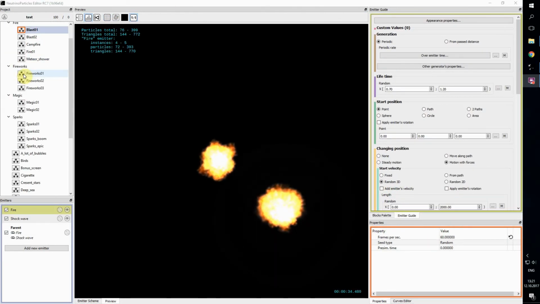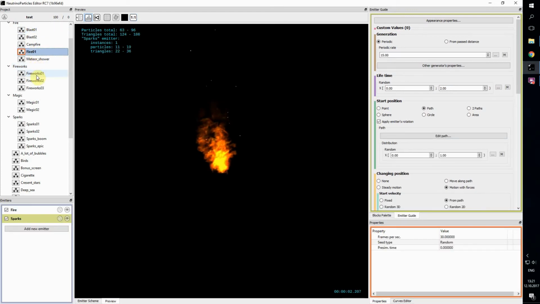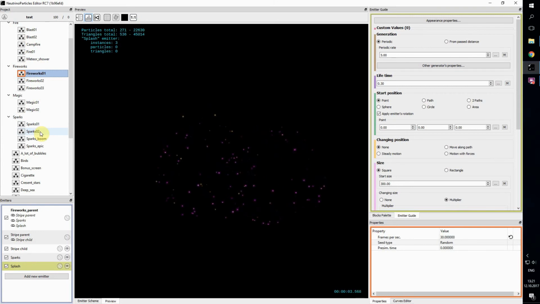When you have downloaded the editor, you can find a rich set of sample effects coming with it, and there are detailed video tutorials on the website to help you get started.